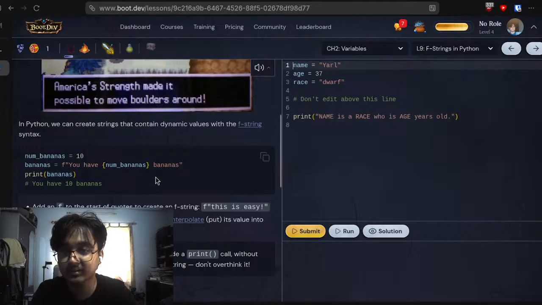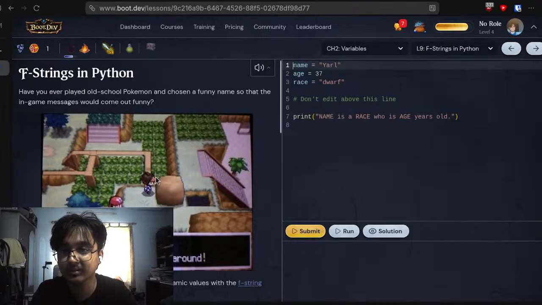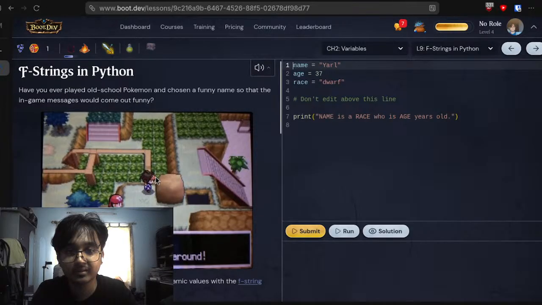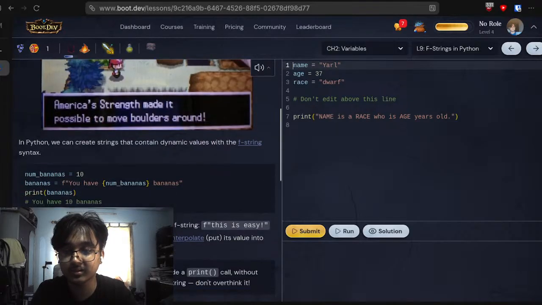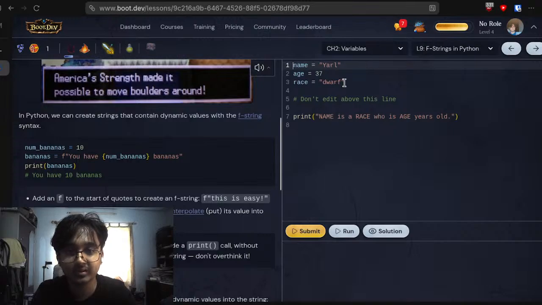But what is the use? I don't get it. What's the use? Because above this line. Okay.